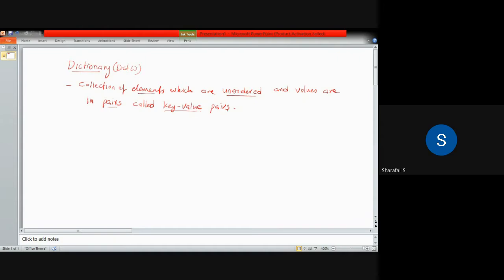One of the important properties of this dictionary is that if you want to retrieve any data from the dictionary, you need to know the key associated with it. If you want to get any value from the dictionary, you should know the key associated with that. Then only you can get that particular value. That is one of the important properties.